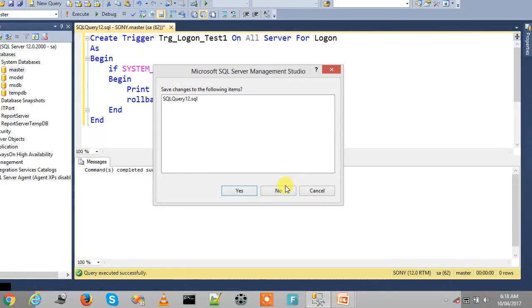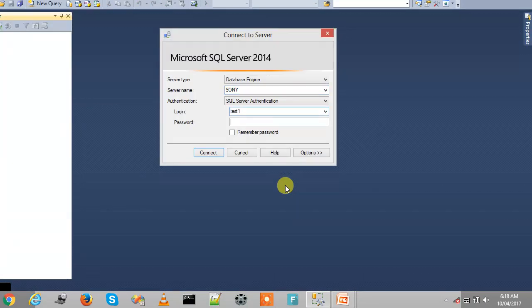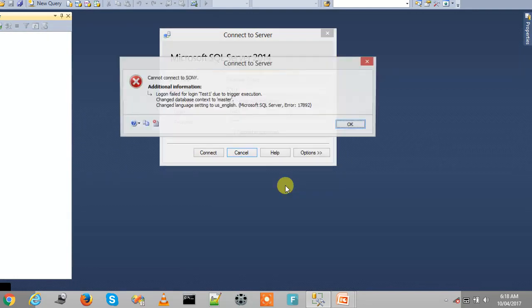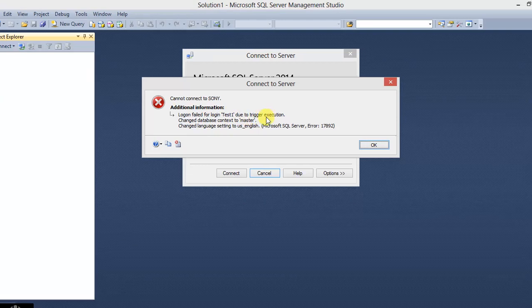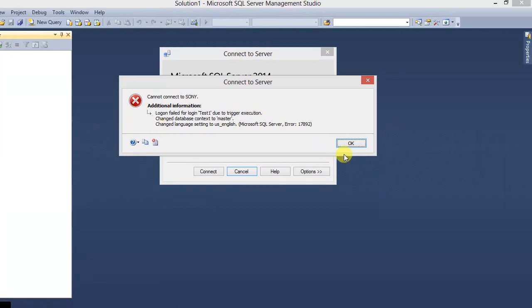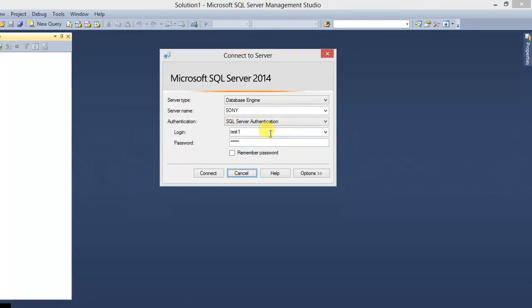Just close this SA session, disconnect, and reconnect with test1. Now it conveys the message: logon failed for login test1 due to trigger execution. So we can block the user using Logon triggers.